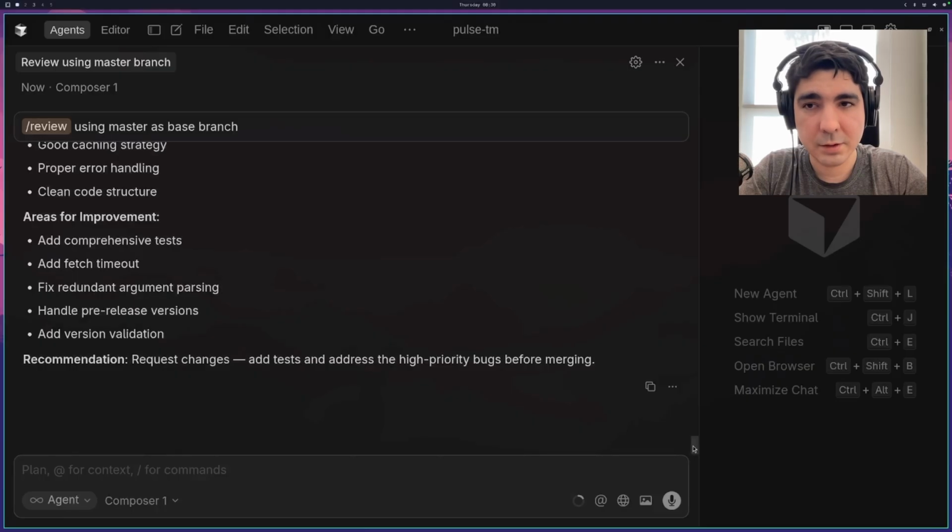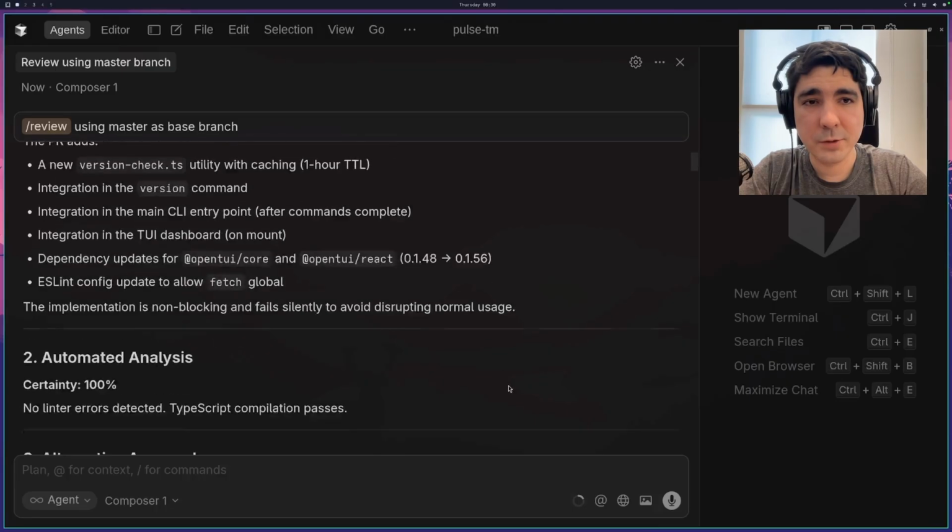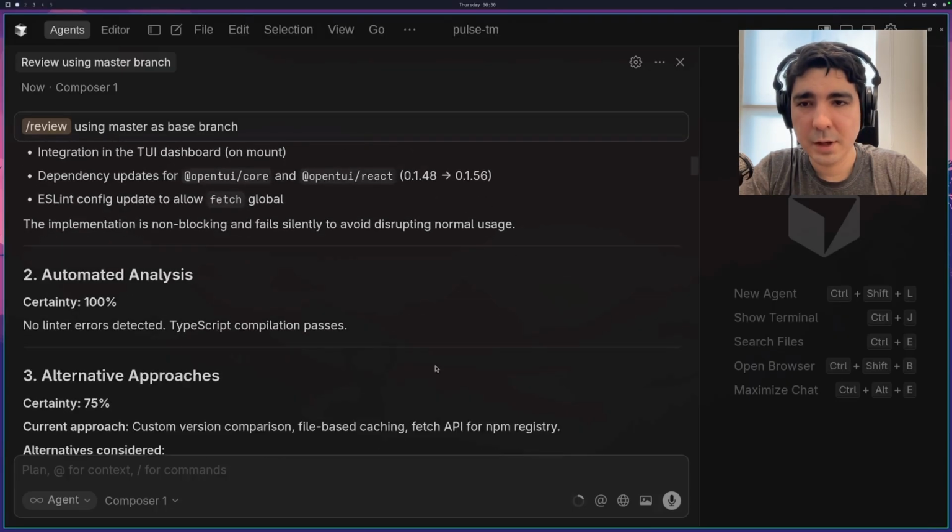So it sounds like it did find something. Let's see what it did. Okay, so understanding the context. It gives a certainty score. This PR adds a new version check utility with a cache of 1 hour, adds integration with the version command, integration with the main CLI, integration with TUI. It did a dependency update, says the implementation is non-blocking and fails silently to avoid disrupting normal usage, which is fine. No linter error detected.